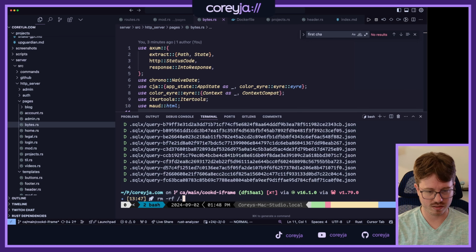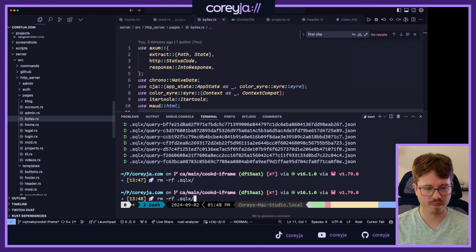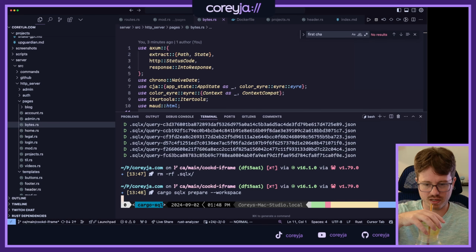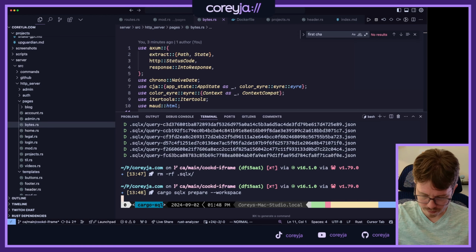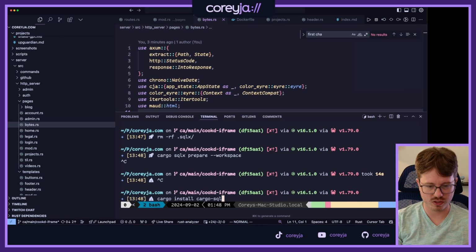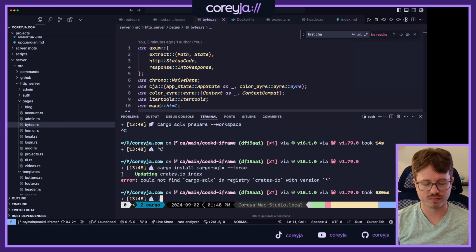rm -rf .sqlx, the whole directory. So that's in the workspace. Either it's not important or it's in Git, so I'm not that worried about it. But I would like this to just work. Let's try that: cargo install cargo-sqlx --force.